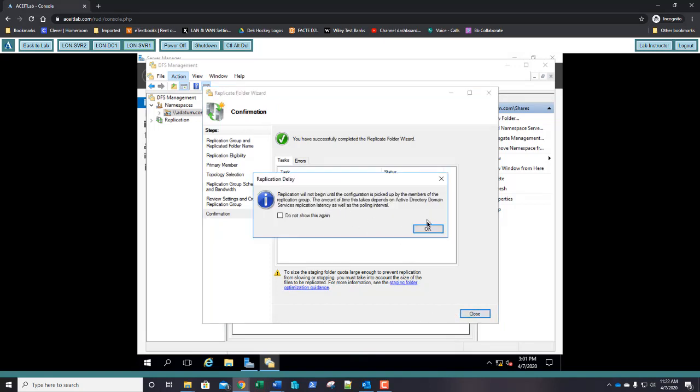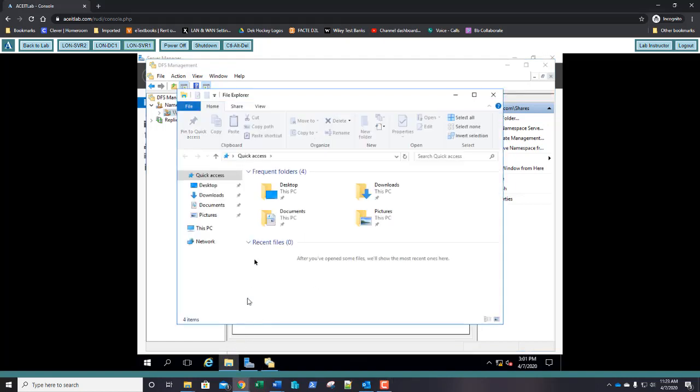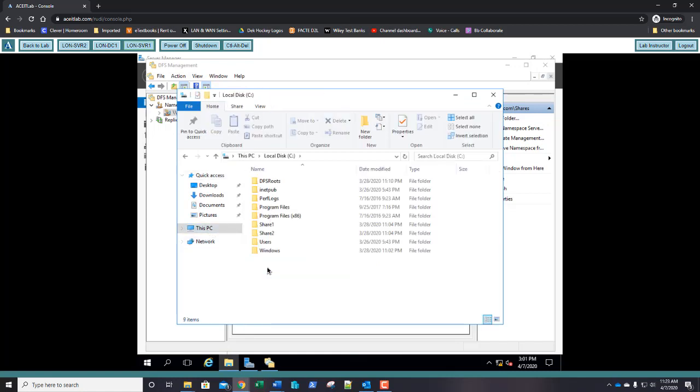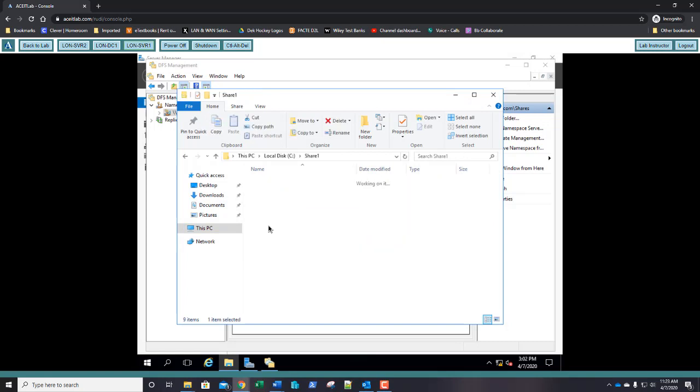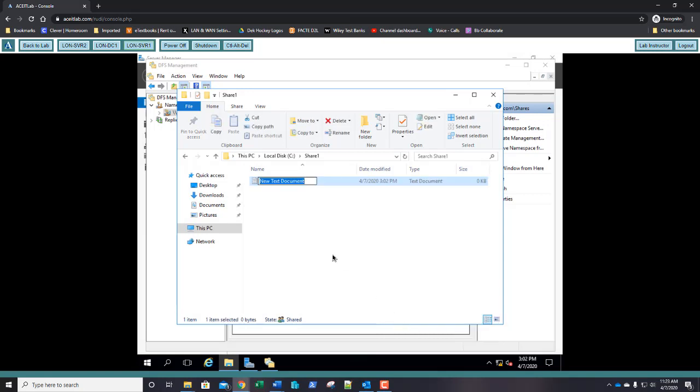You get a little message. We say OK. OK, so we're back to our main DFS management screen. Now we want to go to Windows Explorer, and I'm going to expand it. We're going to drill into our C drive and we're going to go to the Share 1 folder. We're simply going to right click and say New Text Document and press Enter. Simply created a new blank document.